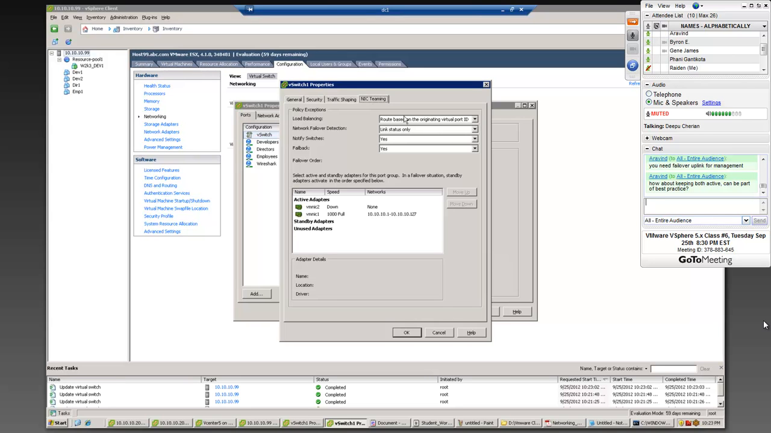When we talk about load balancing, you can see that by default, the load balancing technique in VMware ESX and ESXi server is route based on originating virtual port ID. If you click here, you can see there are many other options too. There is an option called route based on IP hash, another one called route based on MAC hash, or you can specify some explicit route. By default, VMware recommends this, and I think it is the best option, unless there are specific requirements.